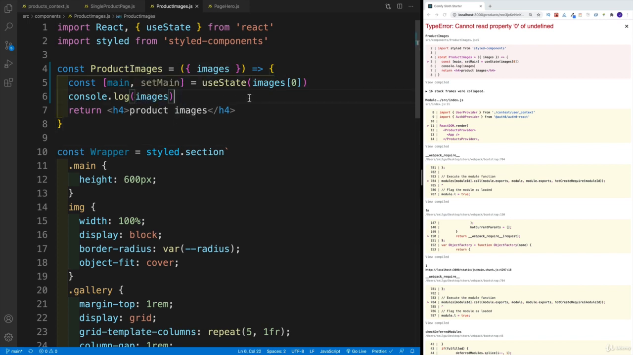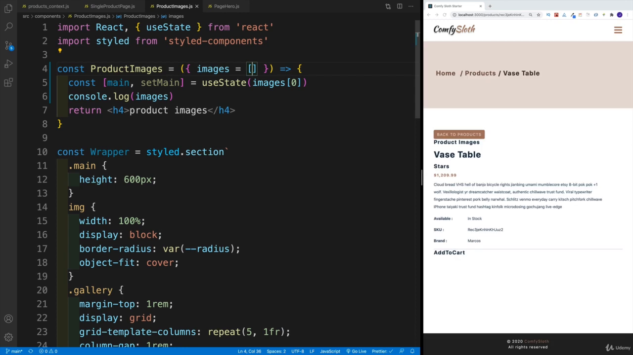So the problem here is that I'm setting up my main item to be equal to the first item in my array, correct? But initially, images is undefined. Remember, it was undefined, and only then we had our array. So I would want to use the ES6 default parameters, where I'm going to say if the images is undefined, then it's just going to be an empty array. So once we save that, notice we're not getting this error. Initially, it is just going to be an empty array, and then eventually, of course, we'll get our images.